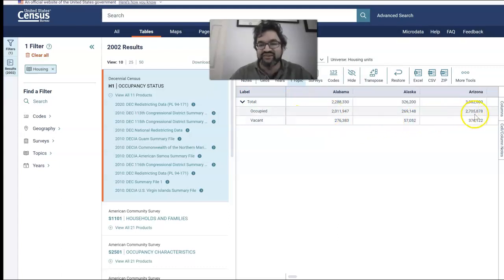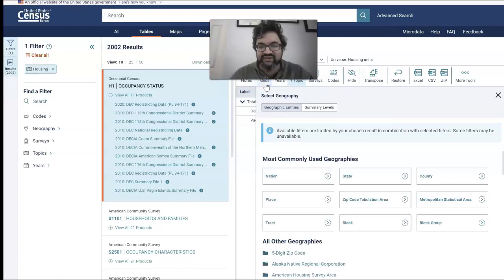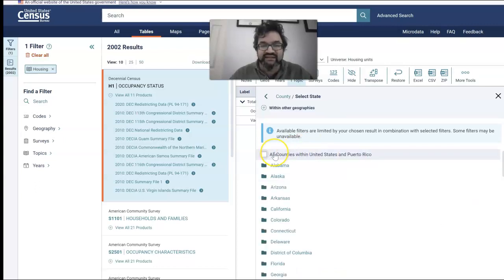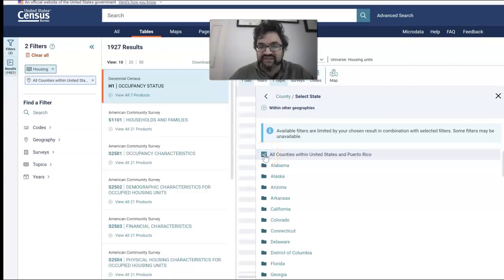You'll see the tables that are available, and then you can kind of see the geographic distribution. You can change that to include county. And then if you're interested in just one state, like we can go ahead and look in Pennsylvania, or you can look in all the counties within the United States. So I'm just gonna change that to all counties.